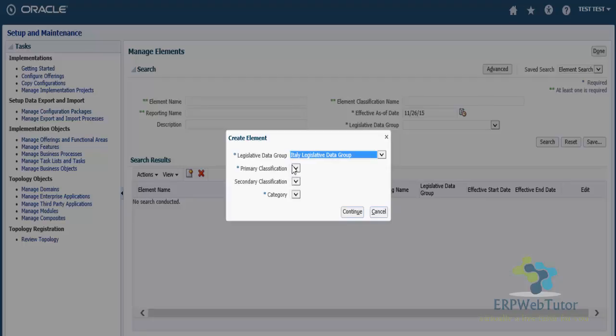You don't see any value for your primary classification. And that's where you're stunned, because without this, you will not be able to proceed. And you don't have any value in here.